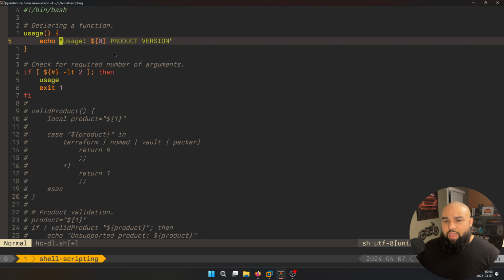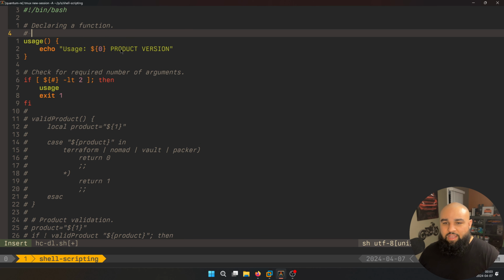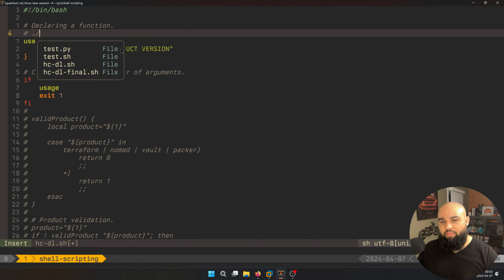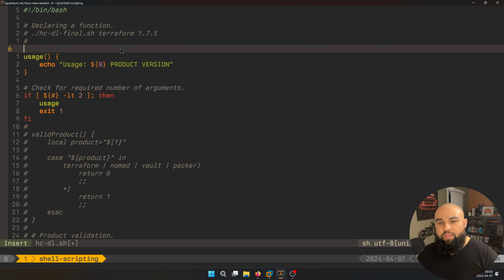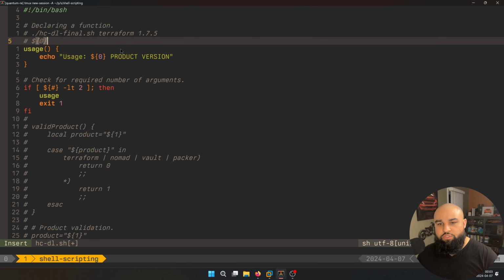You'll notice that I'm using a syntax here with a dollar sign and curly brace. This is a variable syntax. So I'm getting the variable zero, whatever the value of variable zero is. So what really is that? Well, if I did something like this, hcdl final terraform 1.7.5, the zero value here holds the arguments that were called on the command line. So it looked something like this.